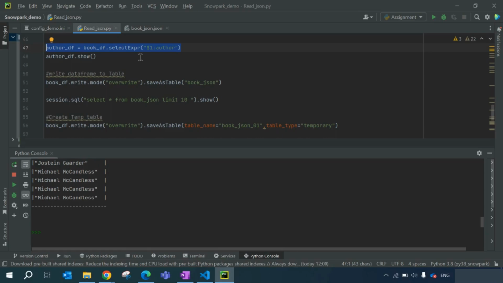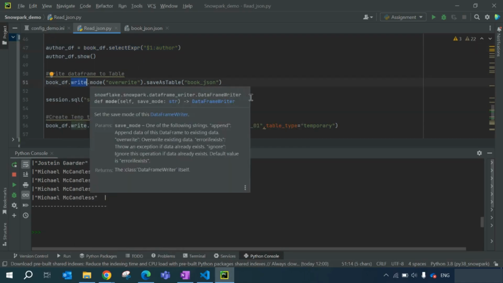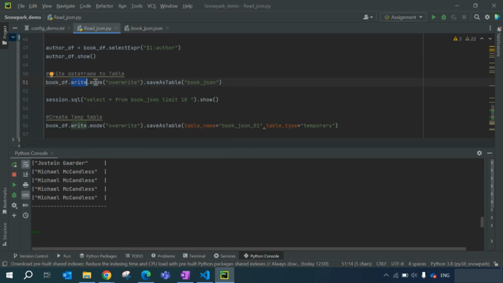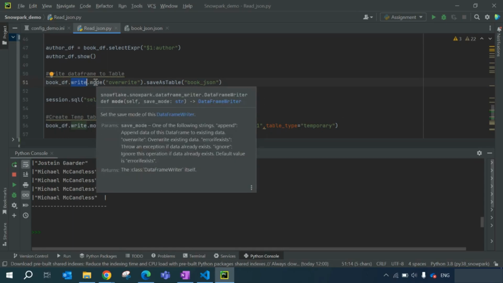So this is how exactly you have to select any particular field out of that particular column in a data frame. Now, let me save this particular data frame into a table. For that, we have a write module. Inside that write module, we have different modes. Different modes you can select. It could be overwrite, it could be append, it could be error if exists, or it could be ignore. Overwrite means it will truncate the data and reload the complete data.